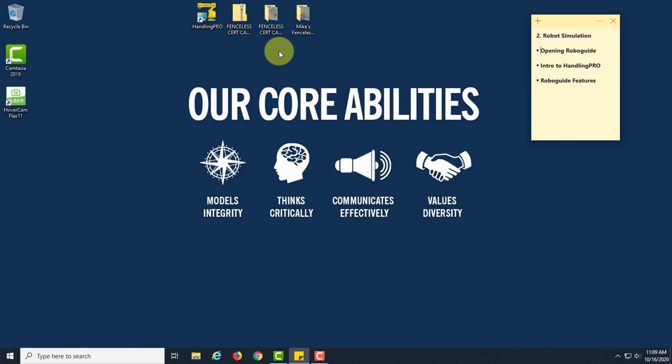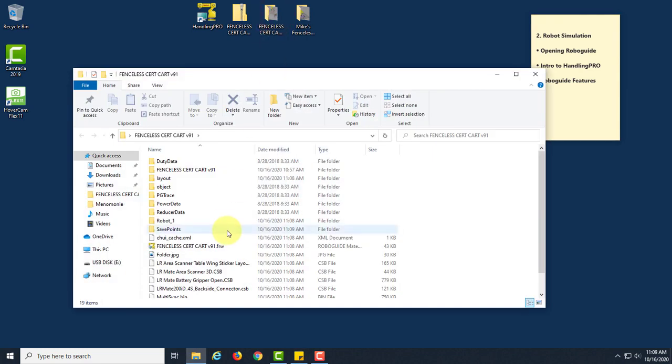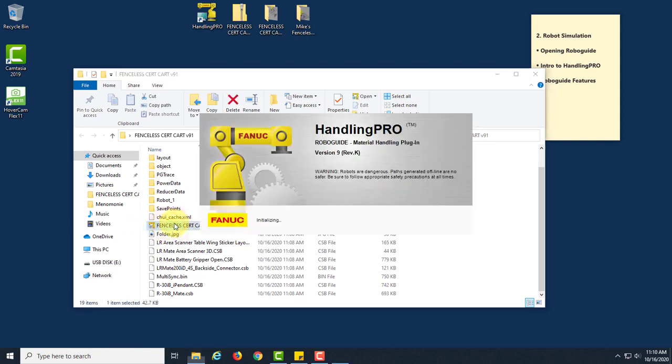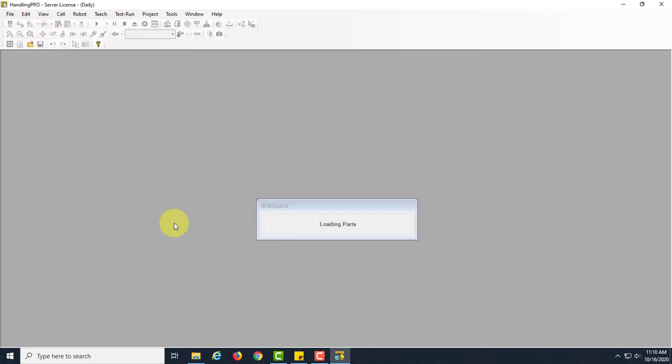So the third way to open up RoboGuide, so we've talked about using the icons and going through a wizard to create a new work cell. We can open up a sample work cell, or probably the best way to do this is to go into a copy of that fenceless cert cart, that digital twin, and scroll down to find this .frw, or it has a little robot icon. Double click that, and it is going to open up our digital fenceless cert cart.